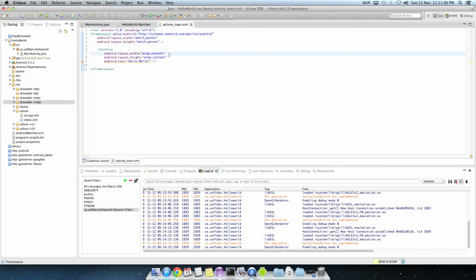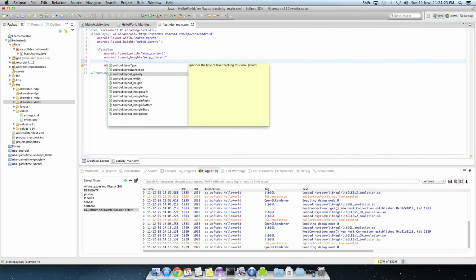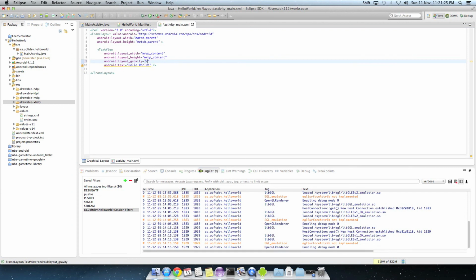Now, I can say, just as I told my parent here, layout usually means I'm telling my parent something. Text means it's for the view itself. So this attribute is for the text view itself. This attribute is for the parent to understand. So basically here I'm telling my parent, I'm wrapping my content, height, I'm wrapping my content. I need to tell my parent that my gravity is going to be center. There's many options. We want center horizontal and vertical, which is just center.